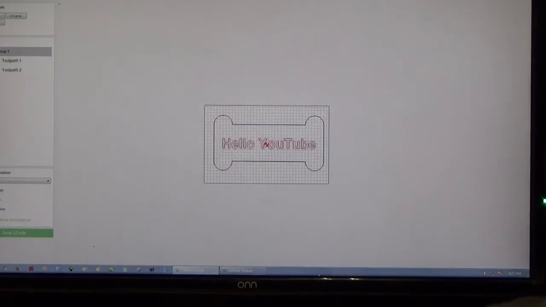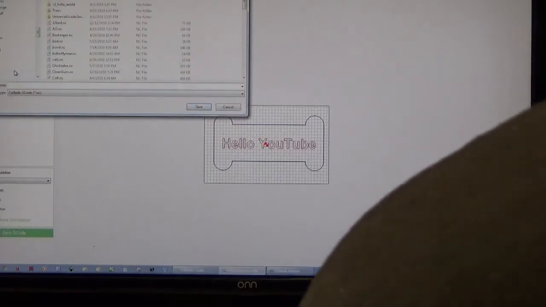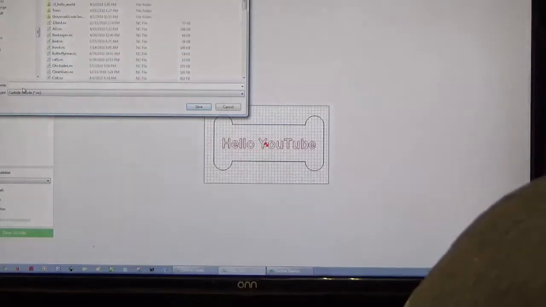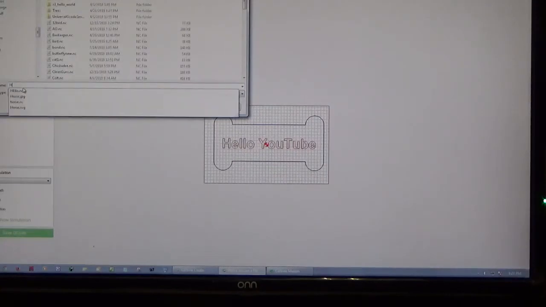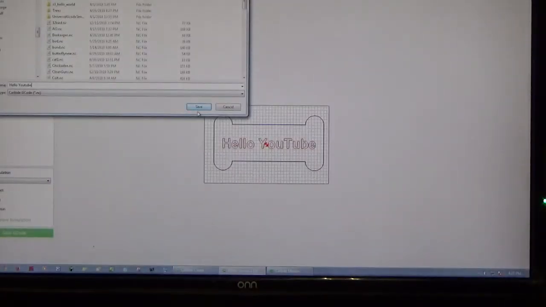Hopefully this bit isn't too thick for this text. It does take a little bit of trial and error, and I suggest you have a lot of scrap wood around to perform your trial and error. But we're going to go ahead and save this G-code. It always tells me to save it someplace crazy that I'm not really happy with. However, this time, surprisingly enough, I put it in the folder that I always use. That's a first, I swear. We're going to call this Hello YouTube. All right, now we're going to click save.